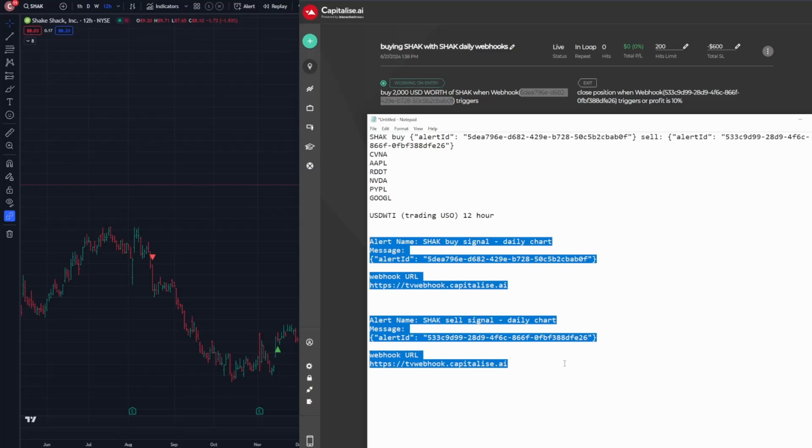They have a max of 60 trading strategies you can do, and there are some strategies I have programmed within Capitalise.AI using their own indicators. But most of my strategies are connected to TradingView.